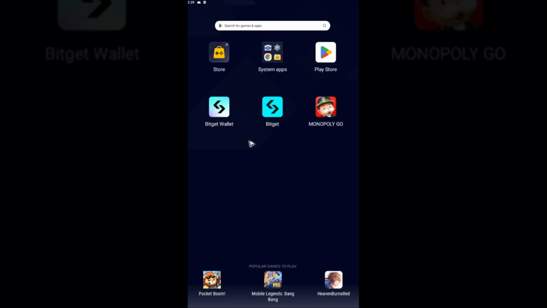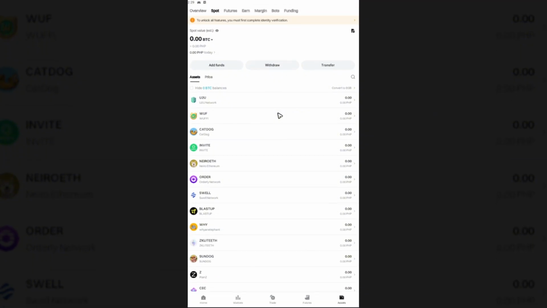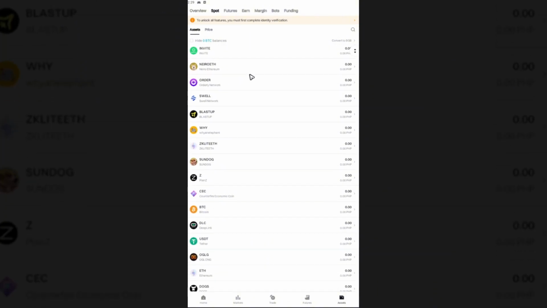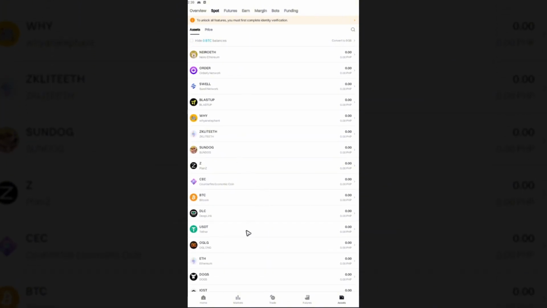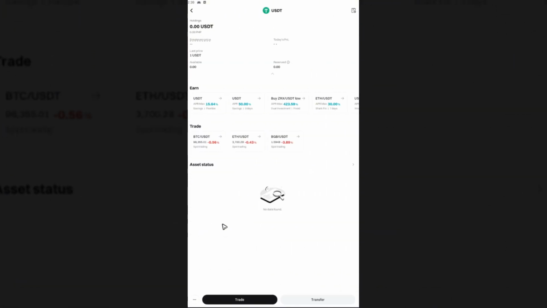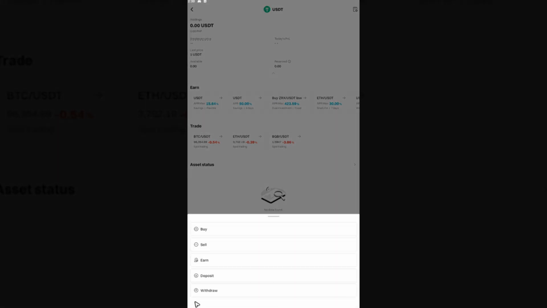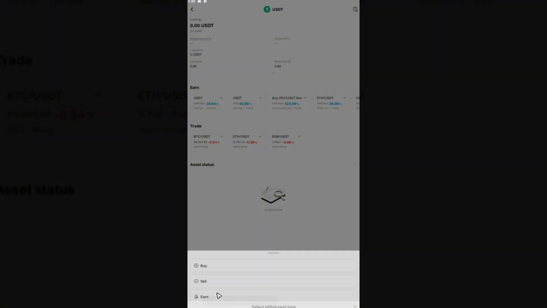Alright, first thing you need to do here is of course open up your Bitget app and log in if necessary. Now what you're going to do next is just tap on the assets section right here at the bottom right. Now once you're in here, you're going to want to look for a crypto that you would like to transfer. For example, we're going to select USDT right here, and then you're going to want to select these three dots right here and tap on withdraw.